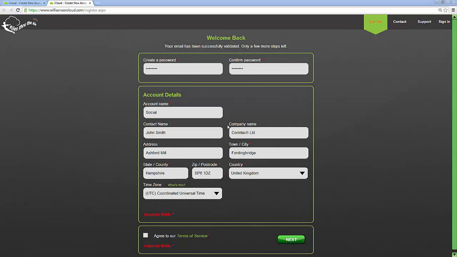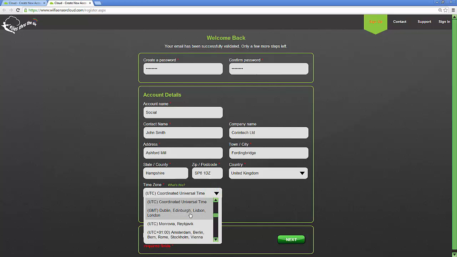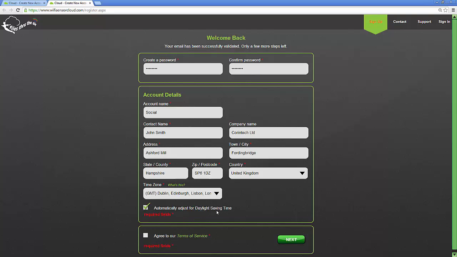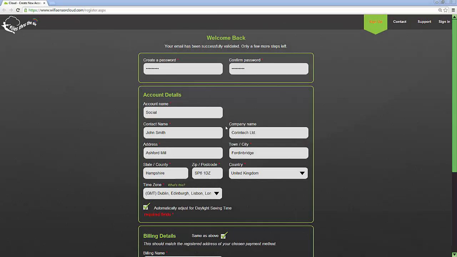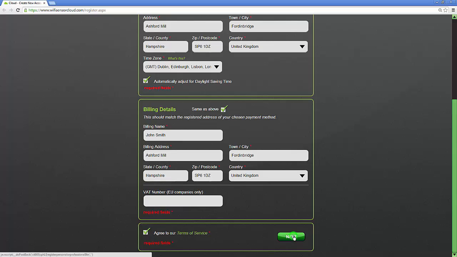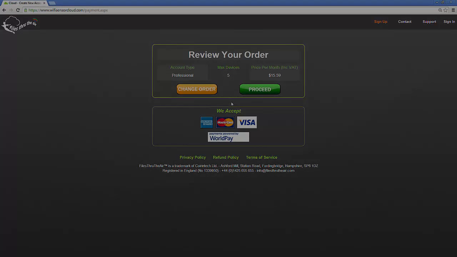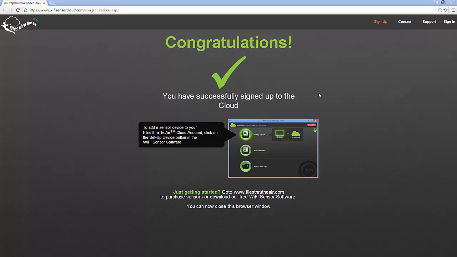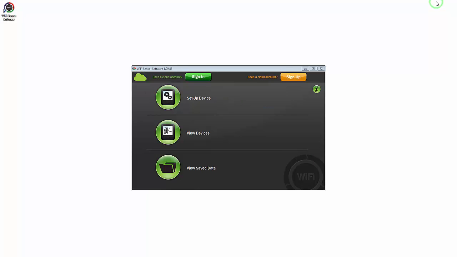Now that your email has been validated, you can enter your account details. It is important to enter the correct time zone as this will affect data readings. Agree to our terms of service and click Next. If you've selected an account that requires payment, there are additional screens for you to enter your billing details. Congratulations! Your cloud account is now set up, so you can close this window.